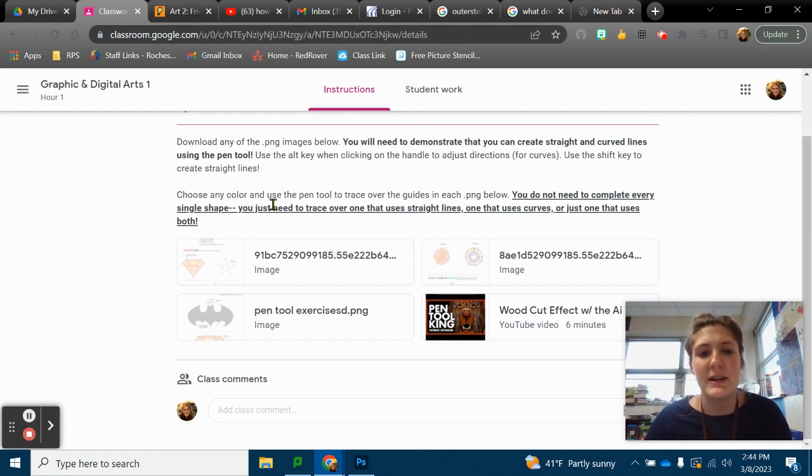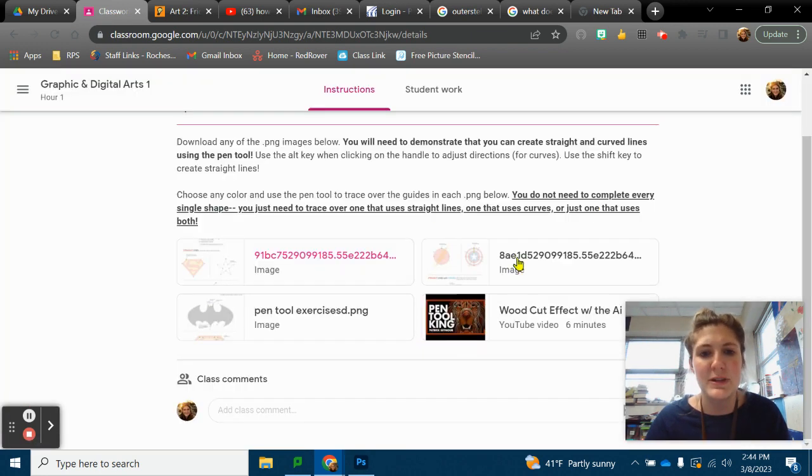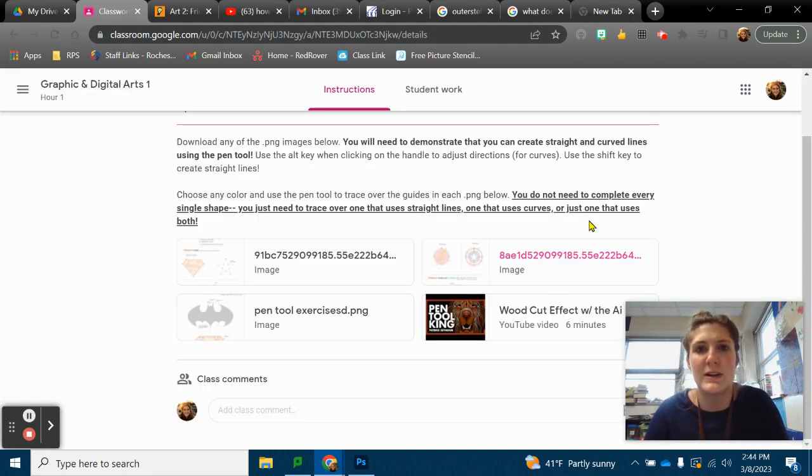It says choose any color and use the pen tool to trace over the guides in each PNG below. Underlined here. You do not need to complete every single shape. There's a lot of shapes here. So if I click through, these are a lot of shapes. You don't have to do every single shape. You just have to show me that you can do straight lines and curved lines with the pen tool. So just do even just one shape.